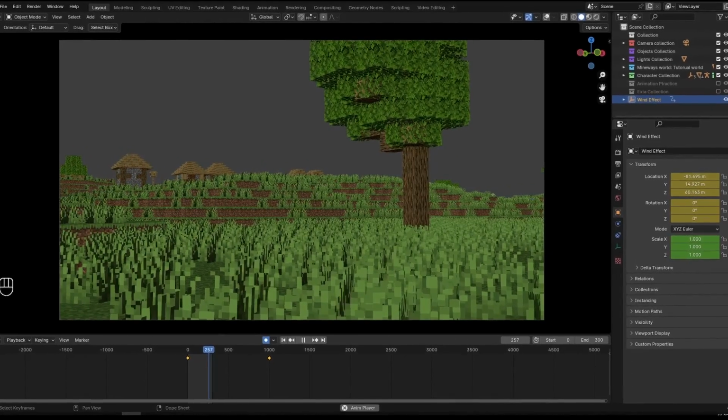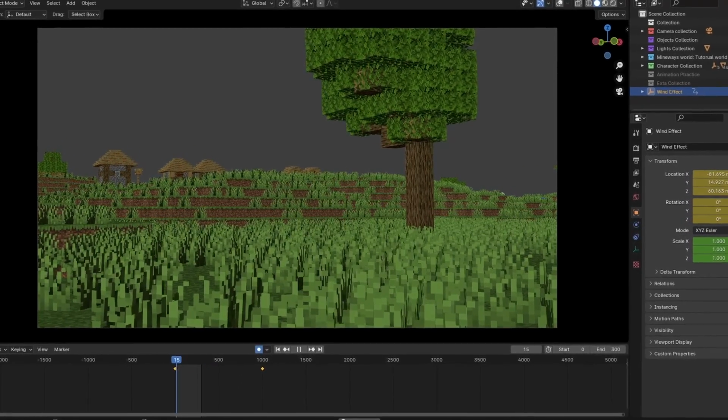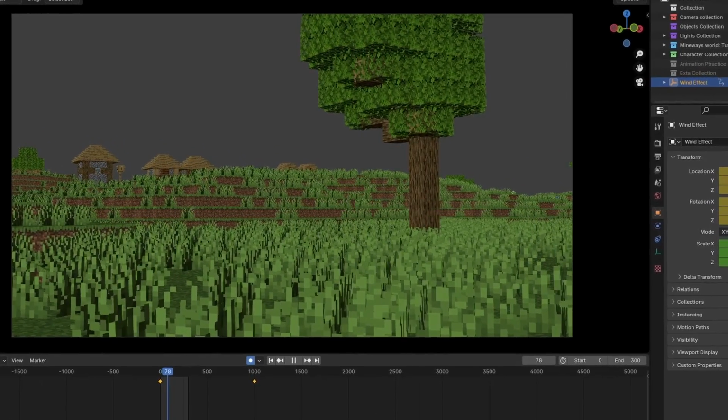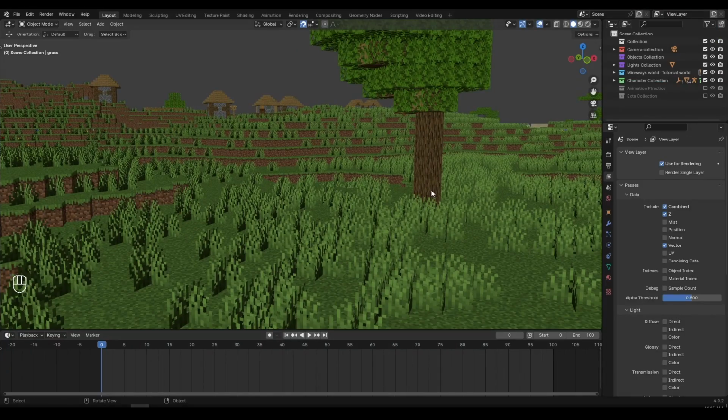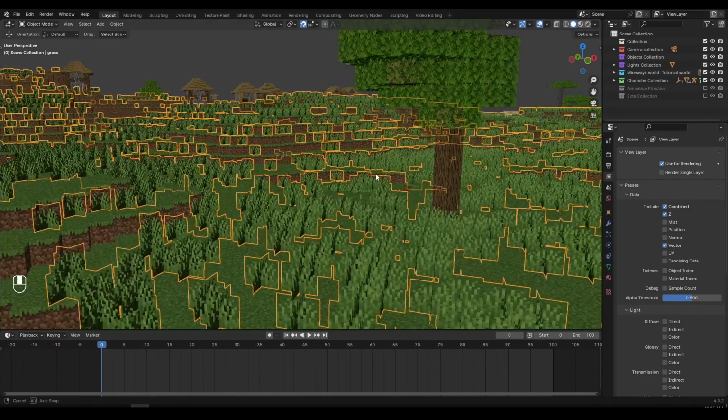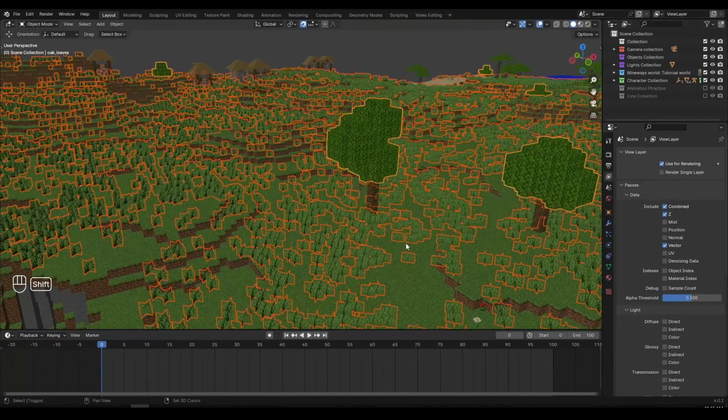Adding the wind effect to your animation can give it life and make it feel more natural and appealing. So let's learn how to do that. First, import your world into Blender. If you don't know how to do that, then be sure to check out the video linked in the description.